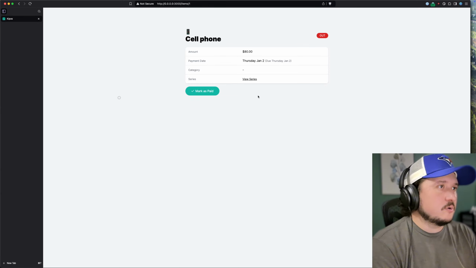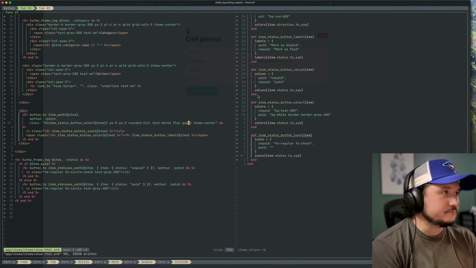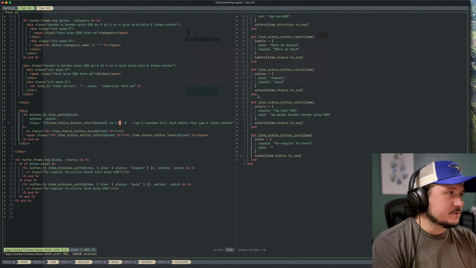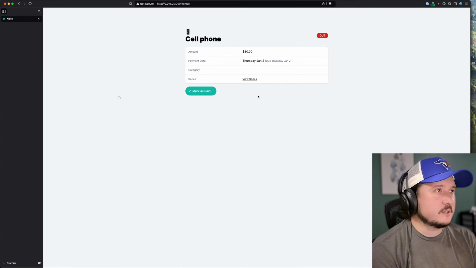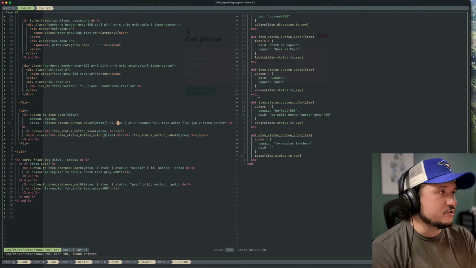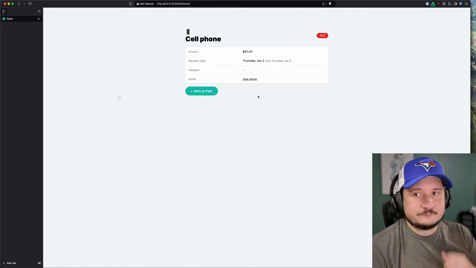Padding's a little weird though. I need to take away some padding on the left. So let's go, whoops. Change that to be right only, then I'll PL4. Let's see what that looks like. Too much or too little. Okay, there we go.